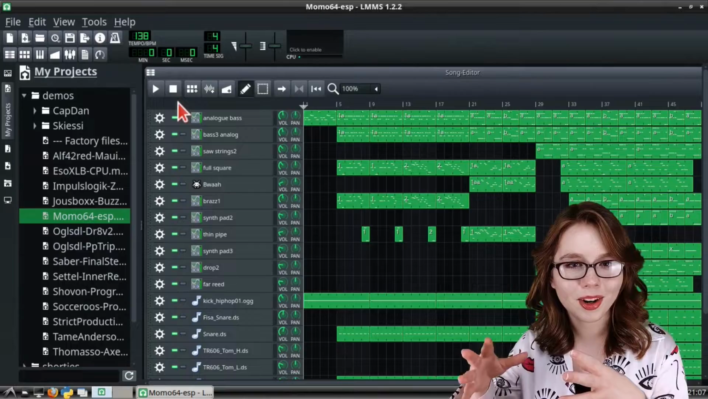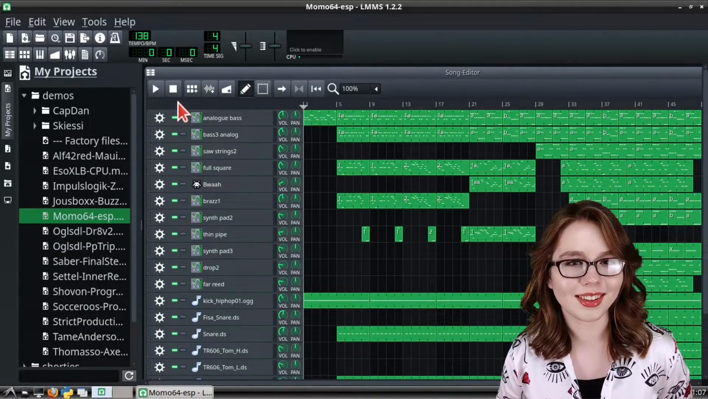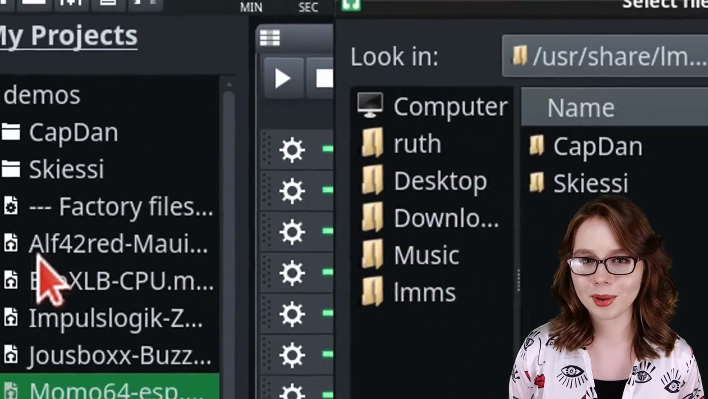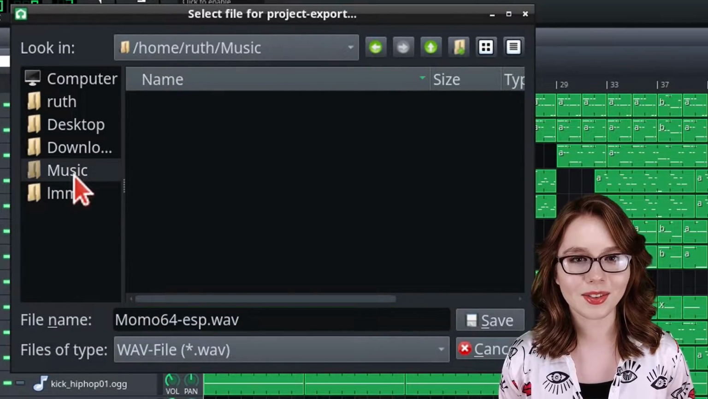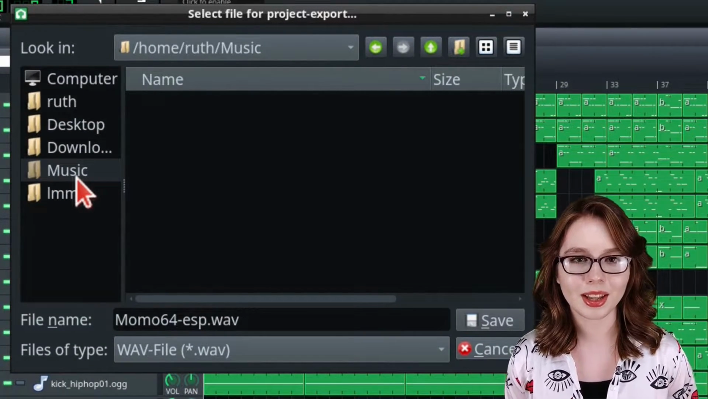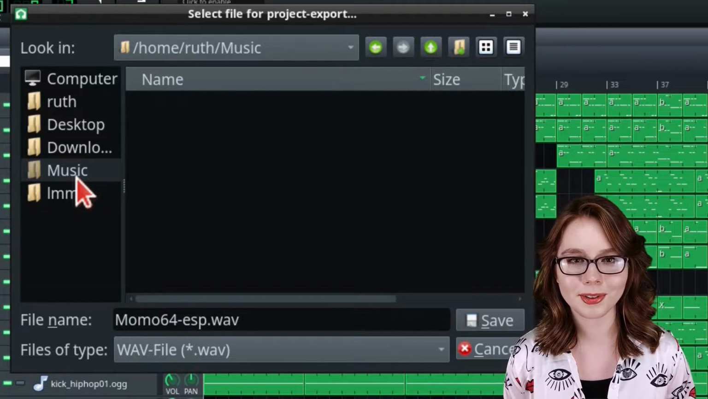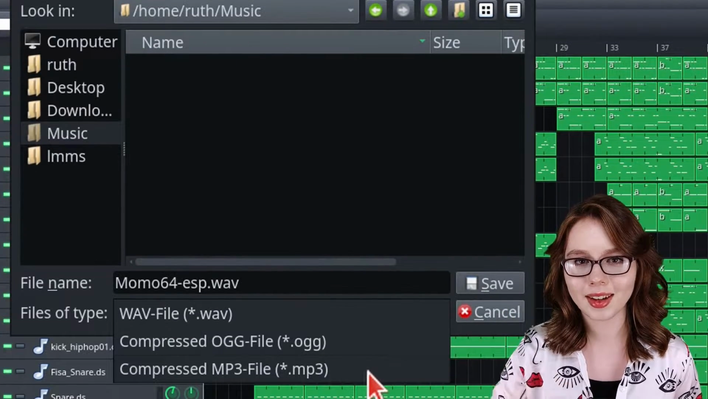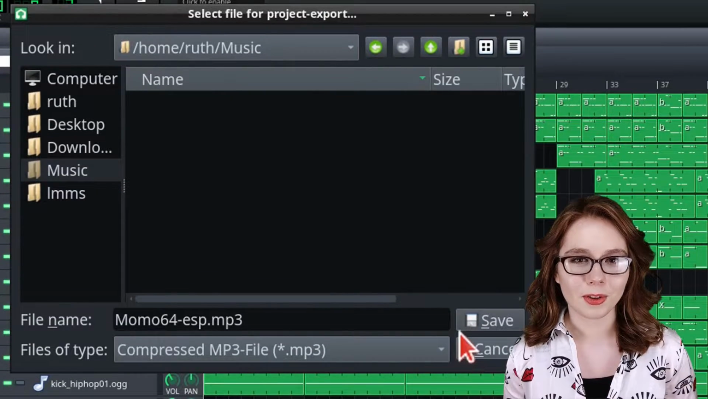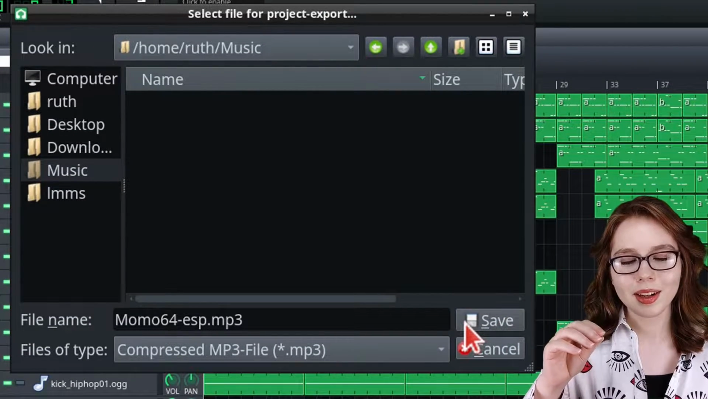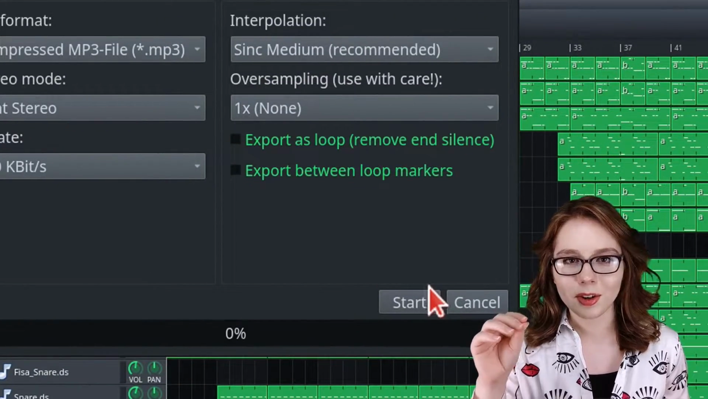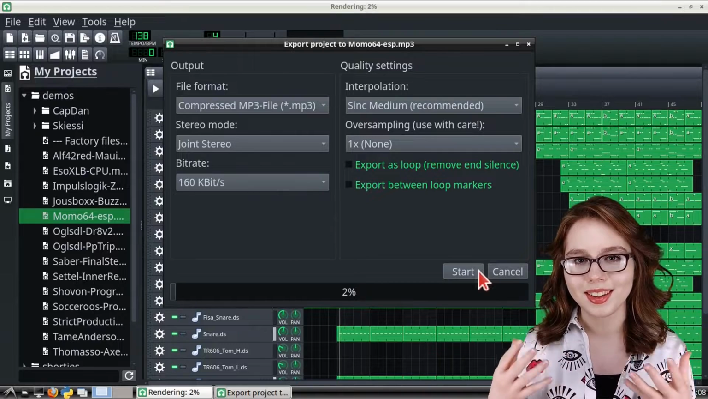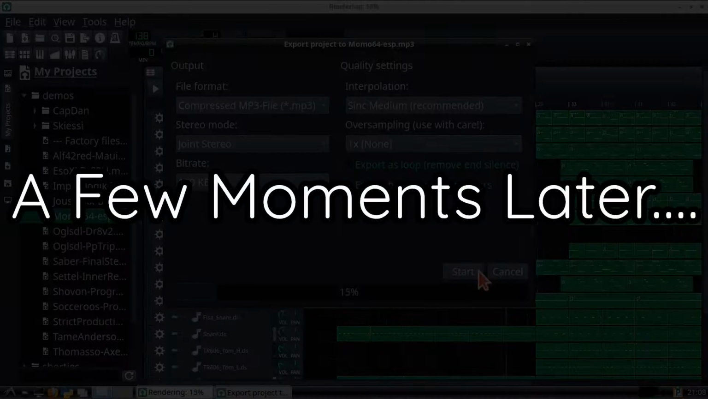To export a project as an audio file, we just need to go to the File menu and select Export. Then from the window that pops up, we can navigate to the desired file path that we would like our audio to be exported to. And then we can also change the file type to .mp3. After we're finished with that, we can click on the Save button, and then we can click on the Start button, where LMMS will take a couple of moments to export the .mp3 file.